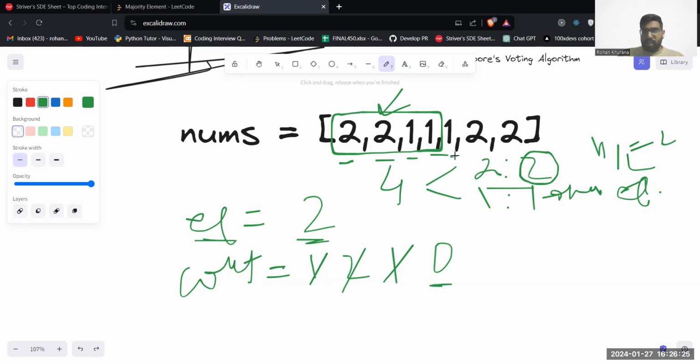Great. I'll move it here. Now my pointer is pointing to here. I'll say, is my count equal to 0? Yes. I will remove this. I will assume 1 is my element now. 1 is my majority element. Great. So this becomes 1. Right? Next is 2. So the count becomes 0, right? Because 2 is not equal to 1.